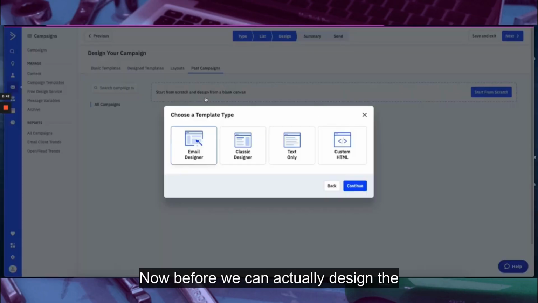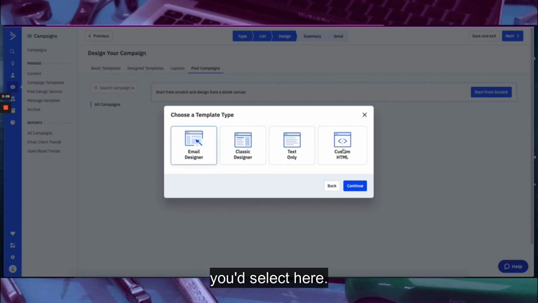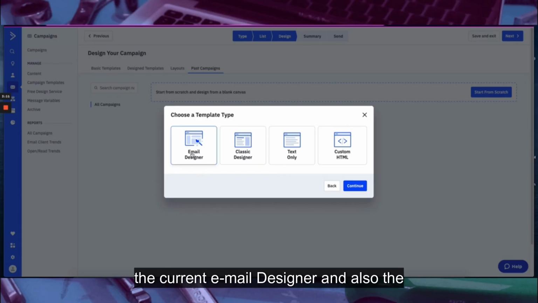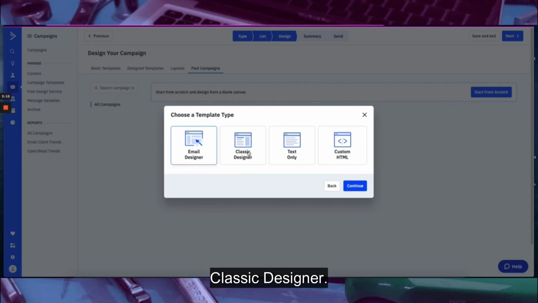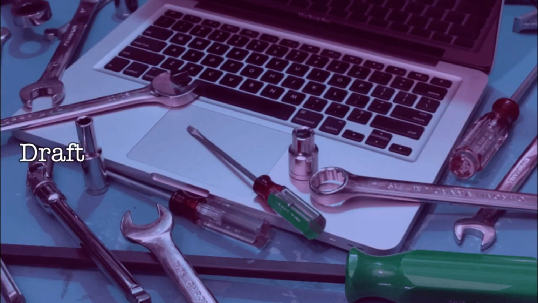Now before we can actually design the email, ActiveCampaign does give us a few options. There's email designer, classic designer, text only, and custom HTML. Text only is literally just text. So say if you have a transactional type email that you want to make sure has great deliverability, you would do text. If you are competent with HTML and you want to custom code something from the ground up, you'd select here. You do need to know HTML. In this video, I'm going to be going over the current email designer and also the classic designer. So we're going to start right here with email designer and click continue.